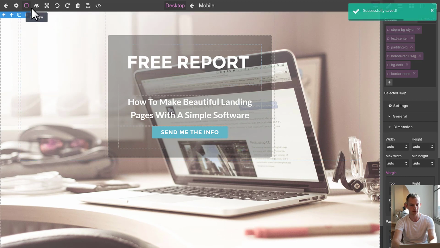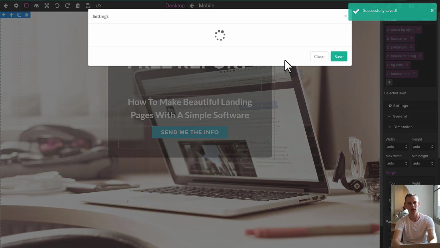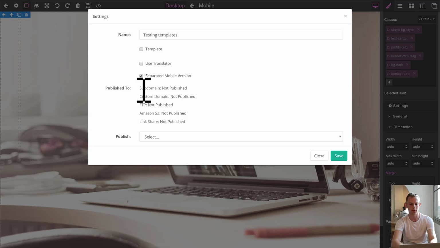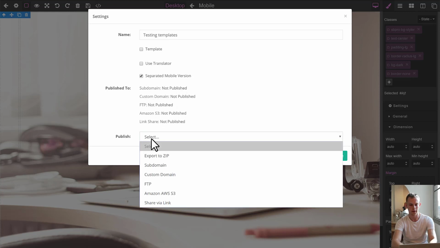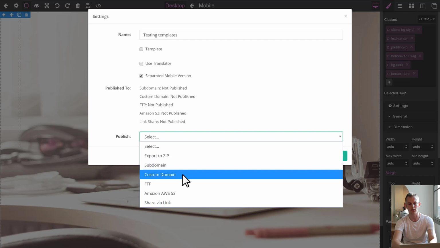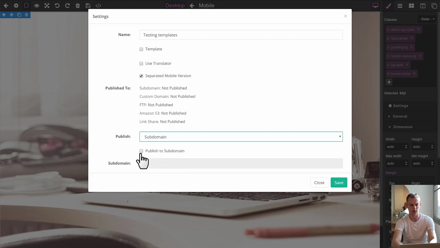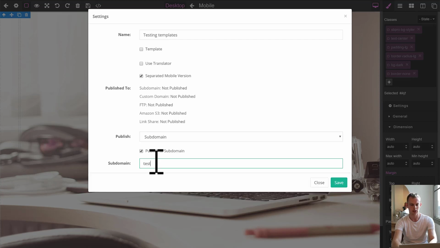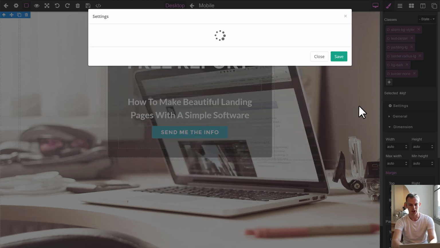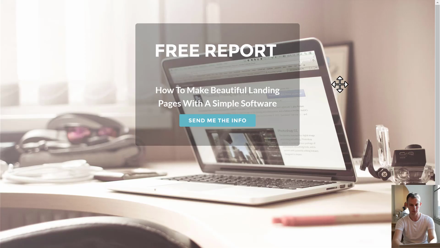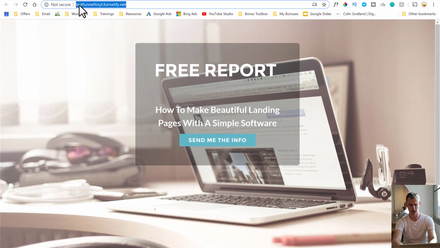And if I want to publish, I'm just going to go to settings. If you just have the front end, all you can do is publish to a subdomain, right? If you have the upgrade, you can do a custom domain. I'm just going to do the subdomain here, test funnel for YouTube. Click on save. And there we go. So this would be your link. It's on a subdomain, your subdomain, .funnelify.net.